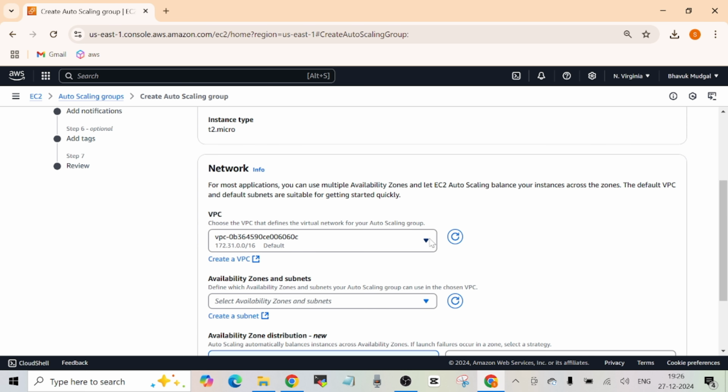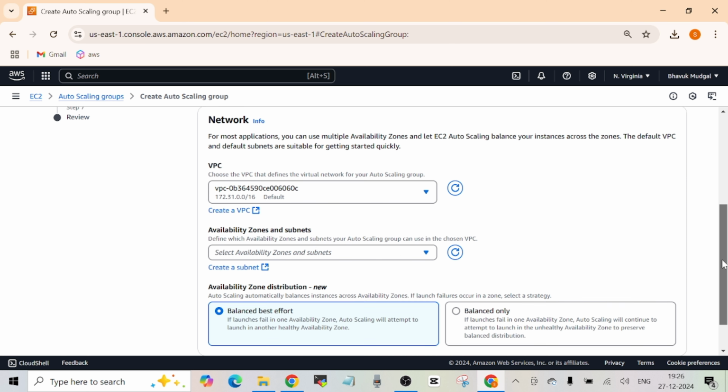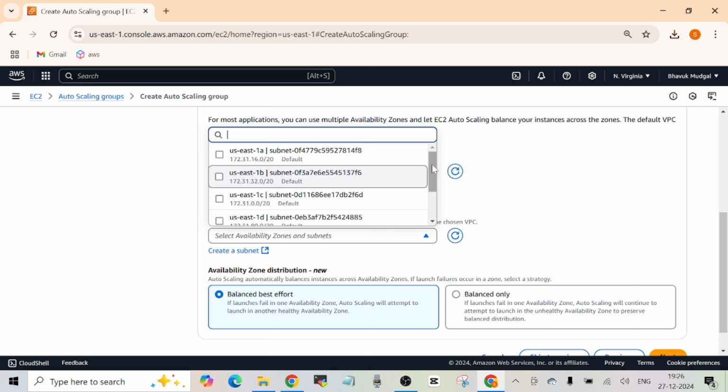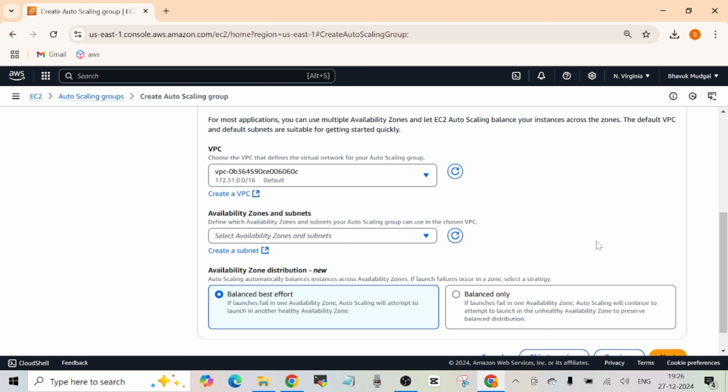Network, as I mentioned, we just have this one default VPC, so we're going to choose it. But if you have your own custom VPC, you can choose the VPC from here. This is the one that is coming by default, but you get the option to change it to your custom VPC also. Then availability zones and subnet, once again, whatever VPC you choose here, all the subnets within that particular VPC are going to show up in the drop down list. Okay, so let's just keep it as default.